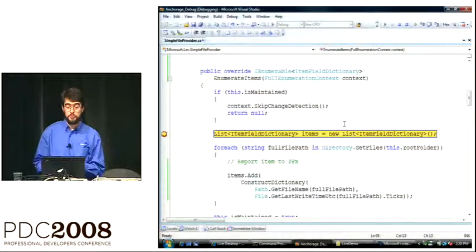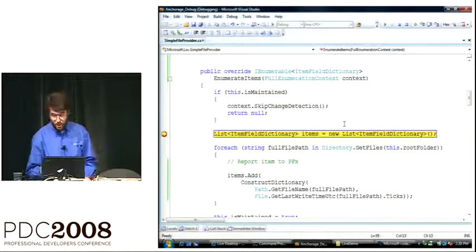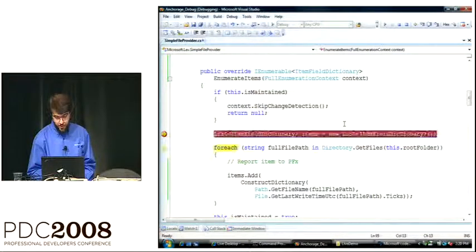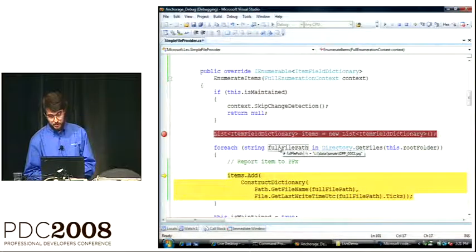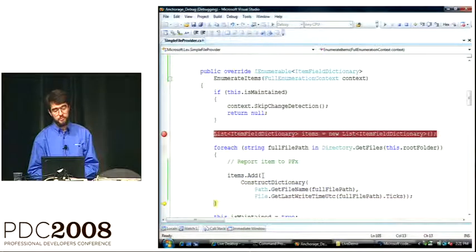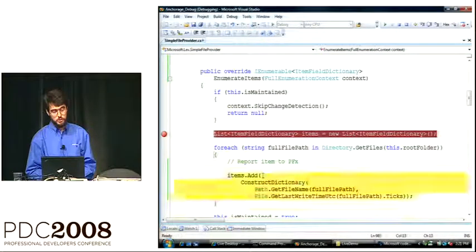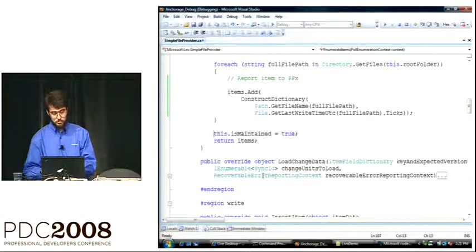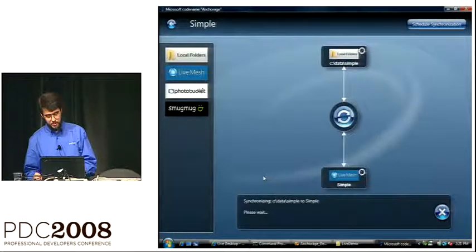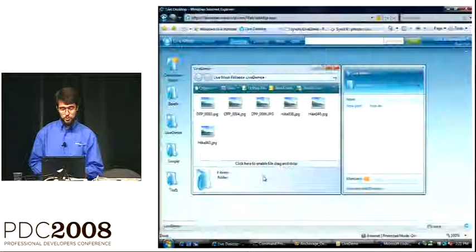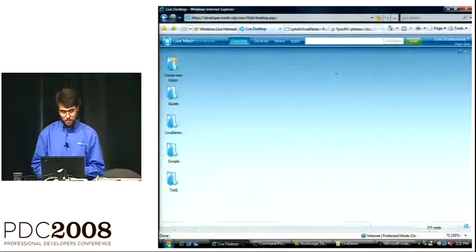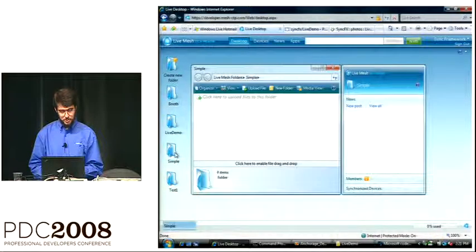And indeed, what we're going to see is a breakpoint hit in our enumerate items. And what we're going to do is go through each of the files in the folder. In this case, it's 0003. And we're going to report them to the provider framework. That's 1, that's 2, that's 3, and we're done. Are we going to see anything else hit? Hopefully not. And all the files are being synced to Live Mesh. I can go back, look at the simple folder that just got created. And the files are there.